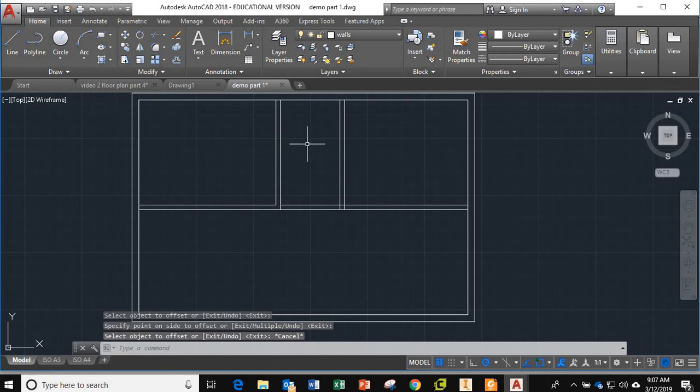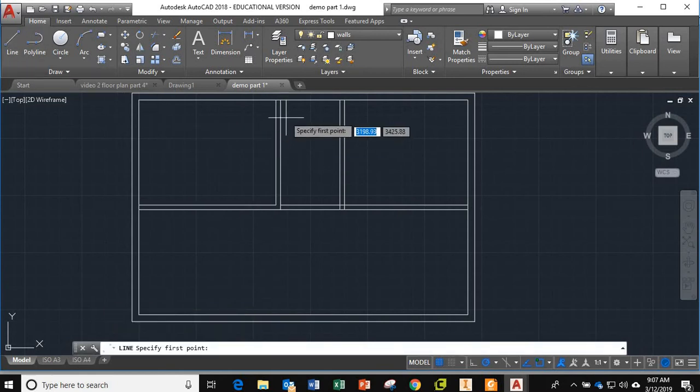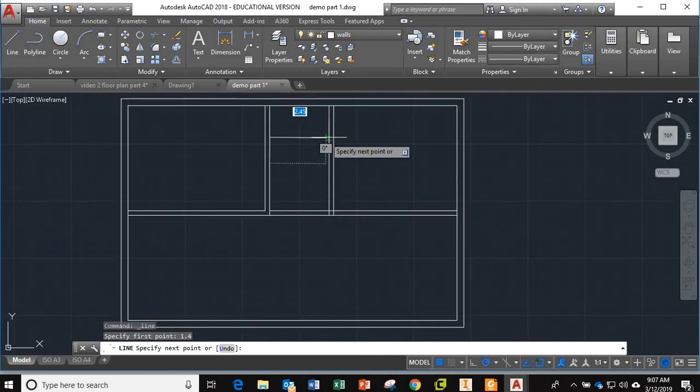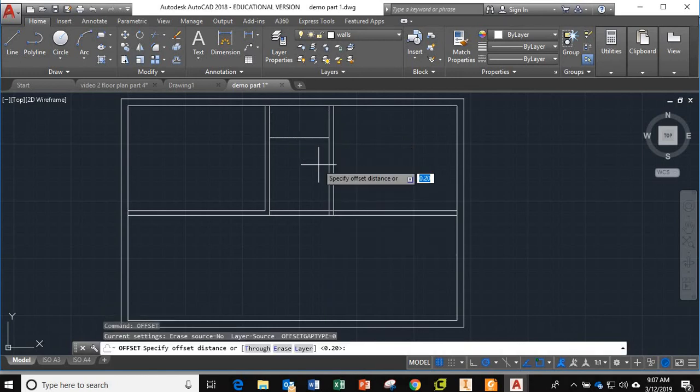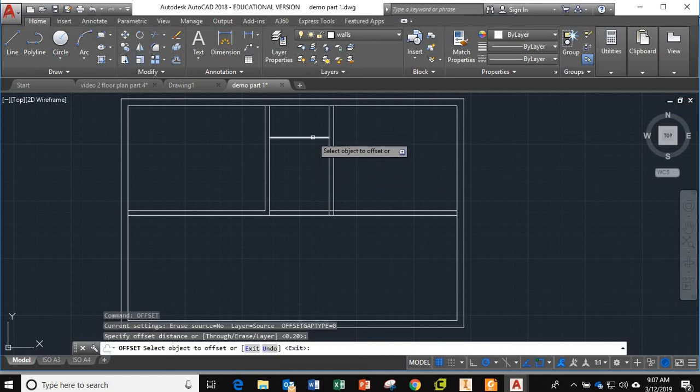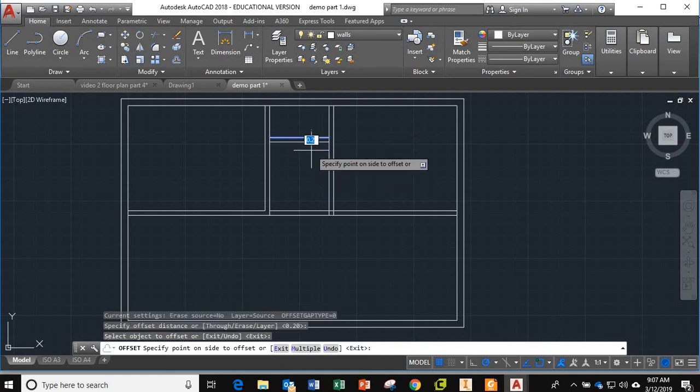I need a line here. So let's go to line. I want that to be a distance of 1.4 from this end point. So type in 1.4. That makes a starting line 1.4 meters from that end point. Let's connect it here. And now offset 20 centimeters again. Press enter. And let's offset it this way here. All right.